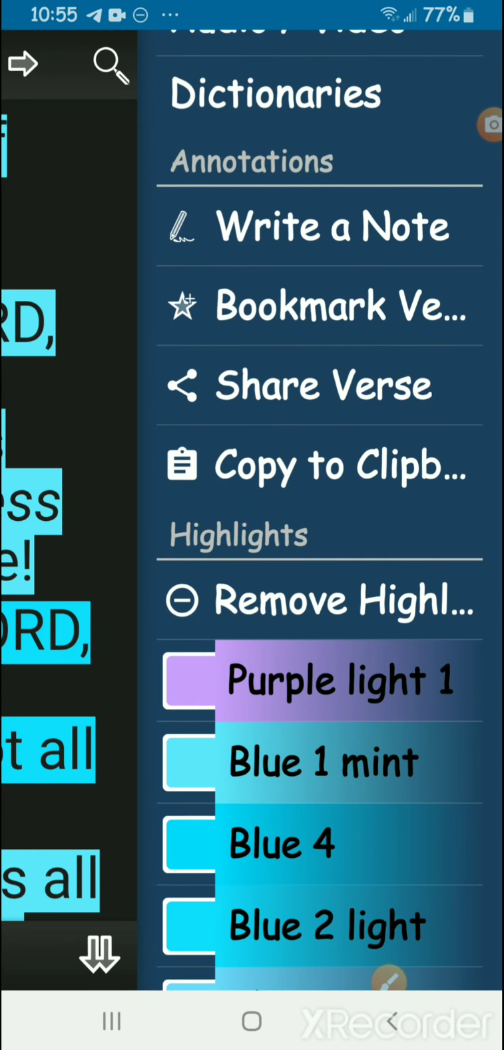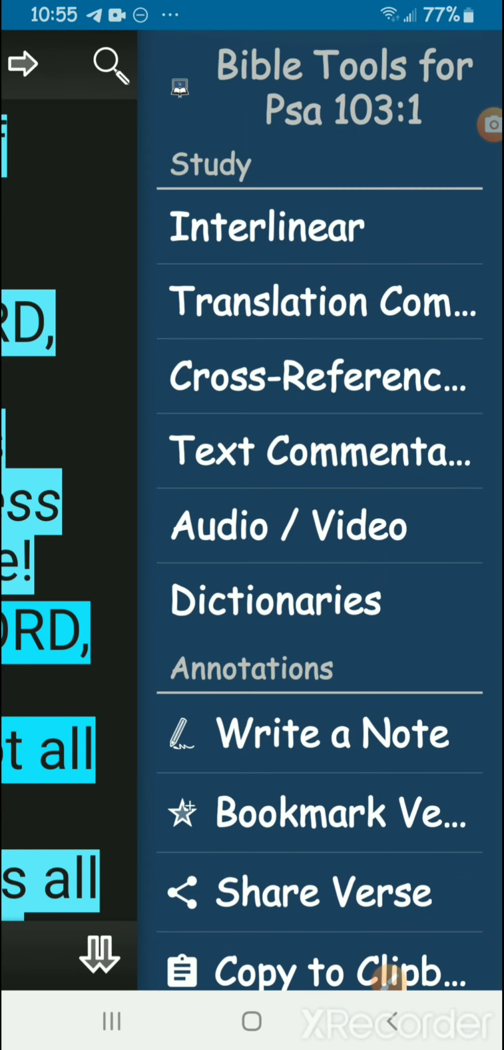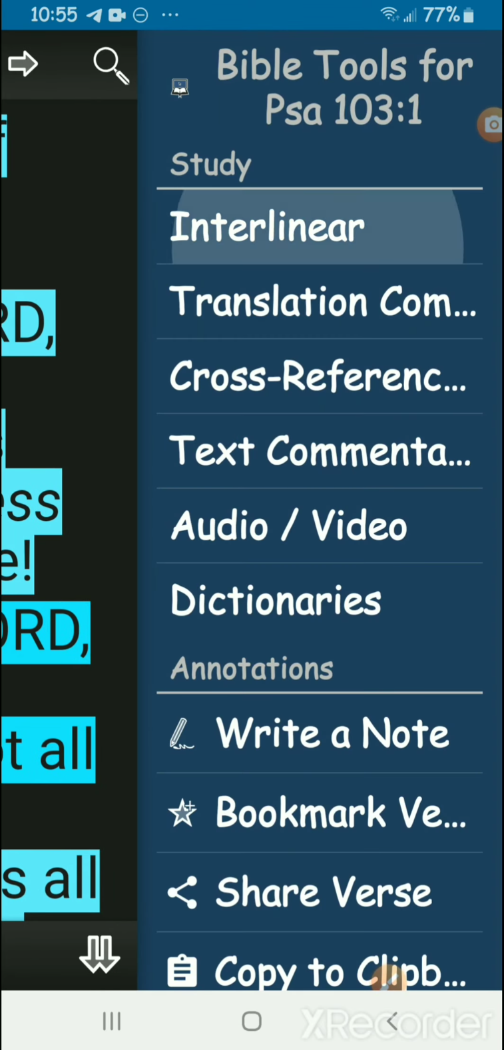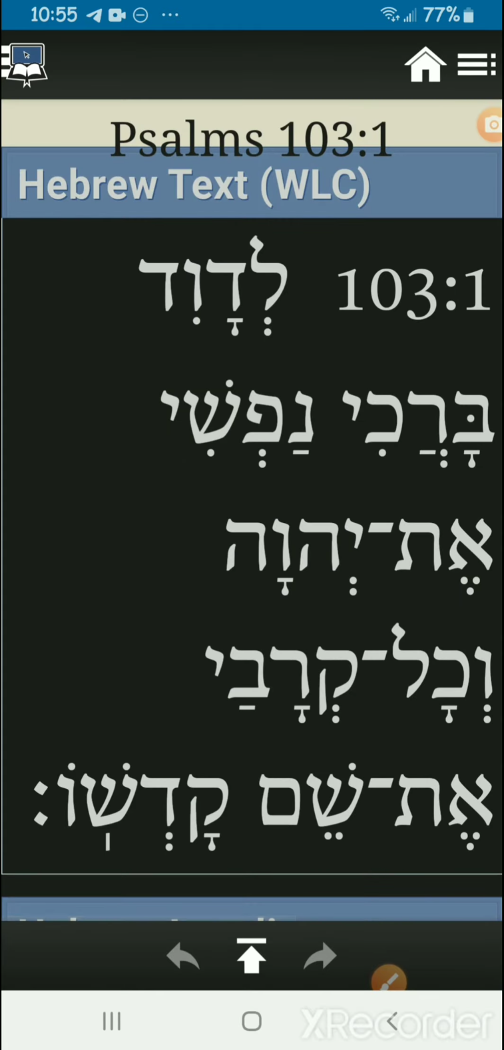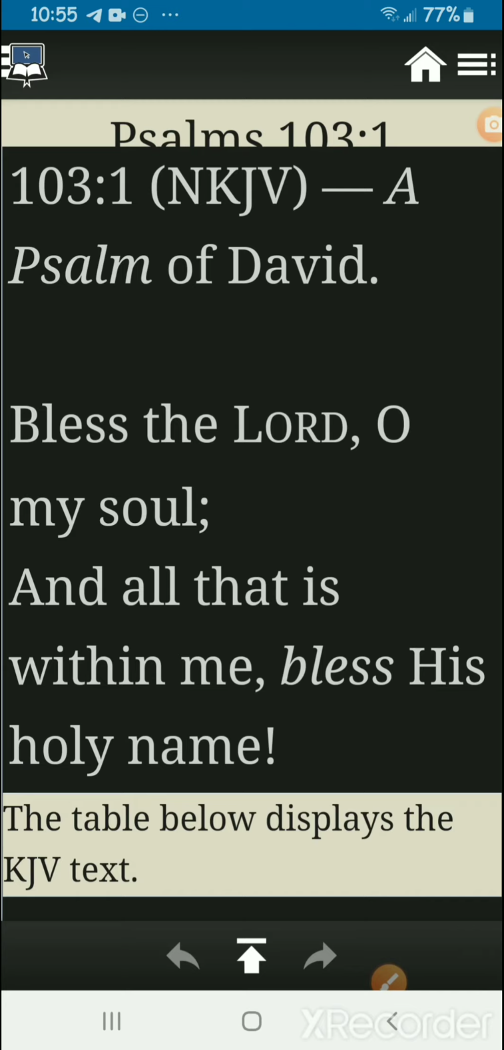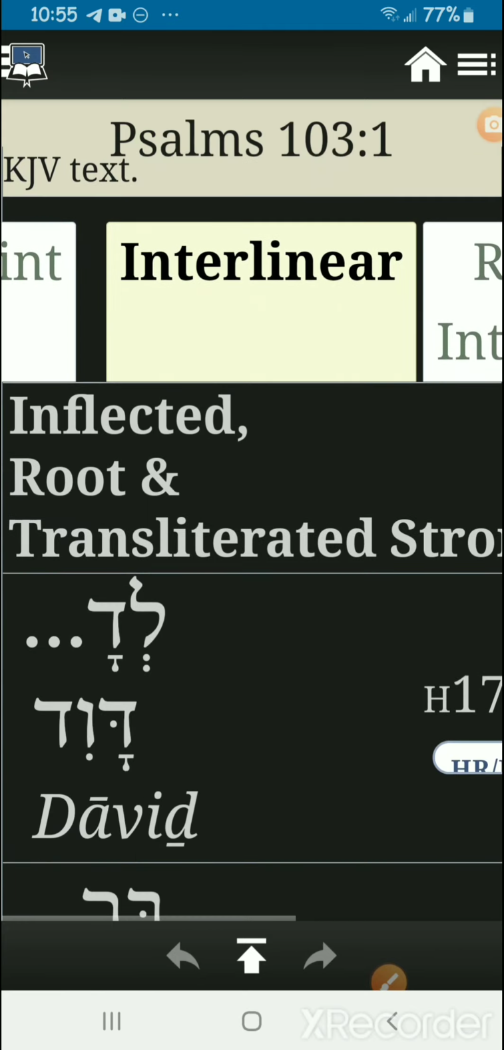Now, we'll just go over the other features under these Bible tools, which, remember, you get to the Bible tools by tapping on a verse. You've got the interlinear, and it will show either the Greek or Hebrew at the top. The Old Testament was written in Hebrew. The New Testament was originally written in Greek. So you're going to see these numbers.